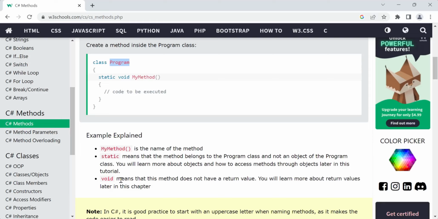Next, we have void before the name of the method. What does void mean exactly? Void is nothing but the return type. Whatever this method returns, we have to mention here.